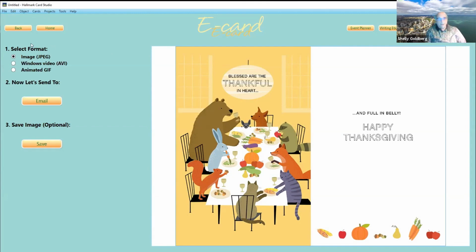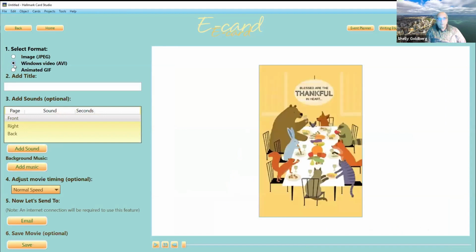One is to make it an AVI, which is a video. If you select an AVI file, and the Hallmark software admittedly is a little bit limited because not everybody's able to easily open an AVI file. So, you know, if you had to convert it to an MPEG or an MP4 file or something like that, that's more easily recognizable. Sometimes different people have either a PC or a Mac or an iPad or a phone, and they don't always have the ability to open AVIs.